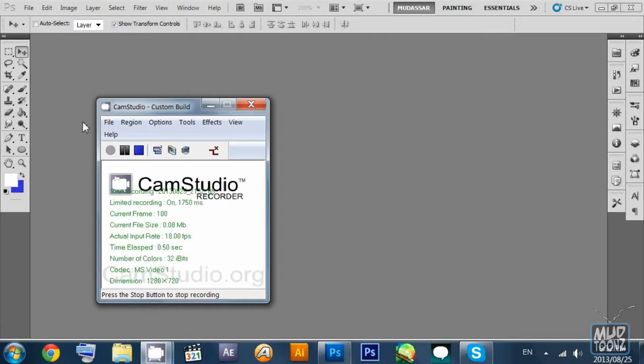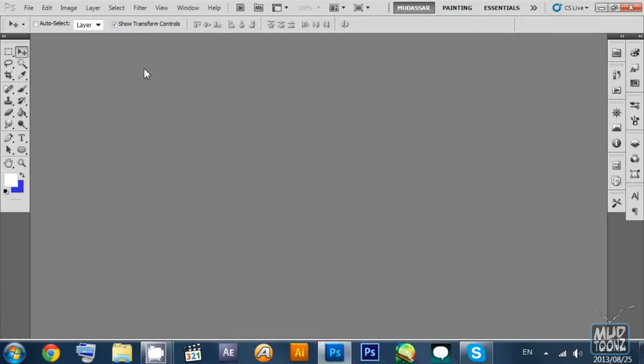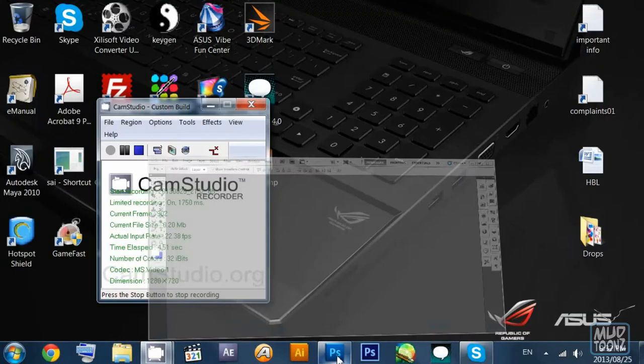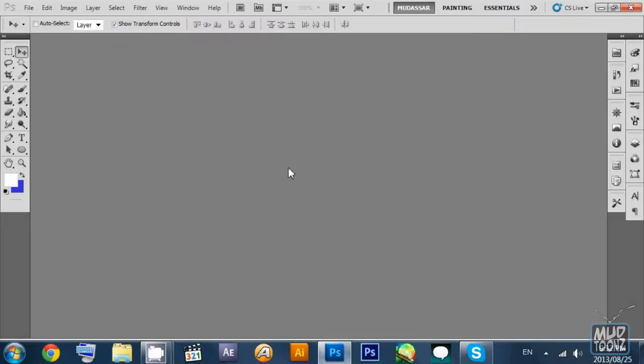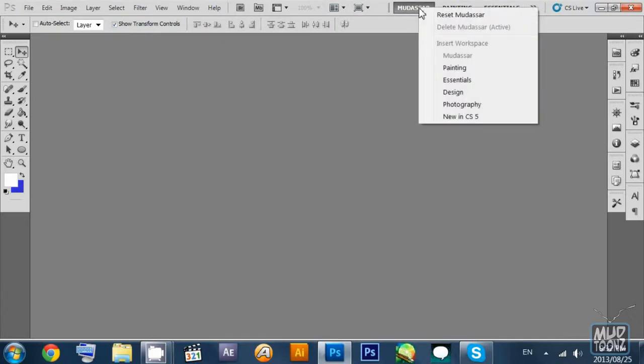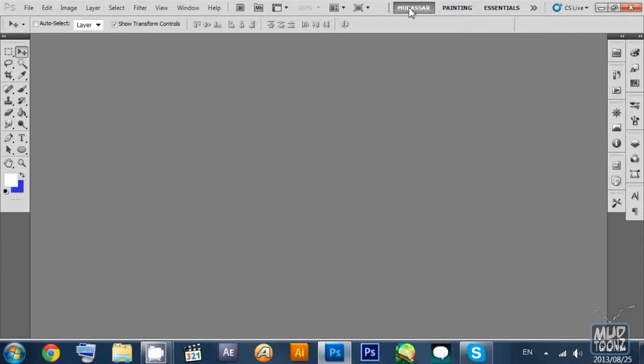Hi and welcome to another tutorial on Adobe Photoshop CS3. Today we'll be learning about basic shapes and a little bit of the graphical interface of Photoshop CS5. Well, this is Photoshop and right now we are looking at your customized workspace areas.